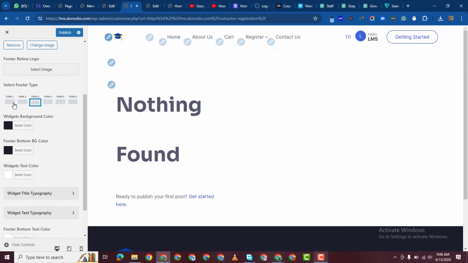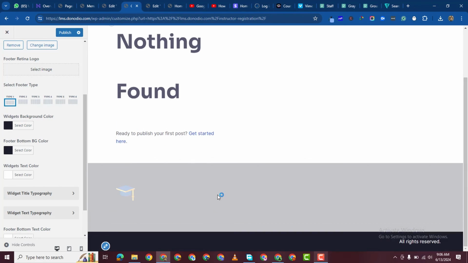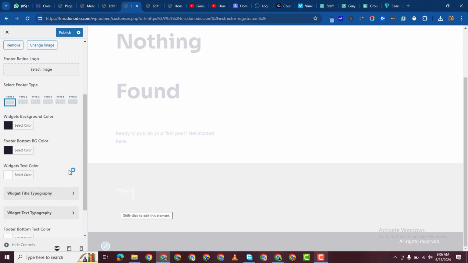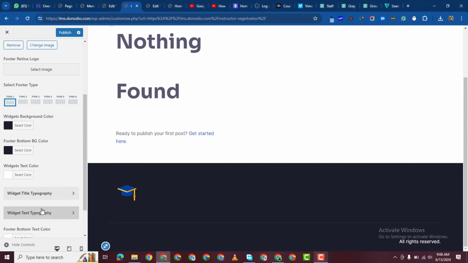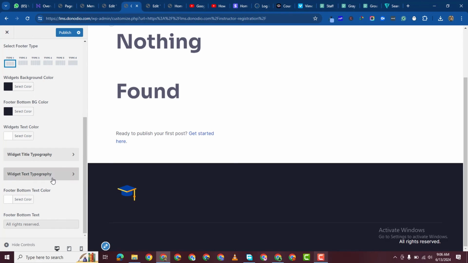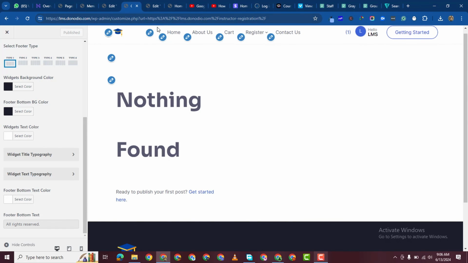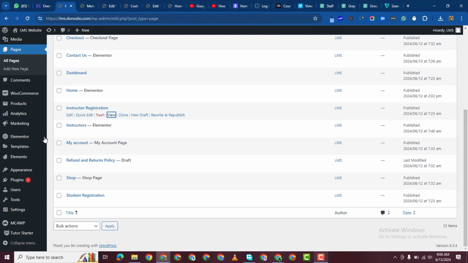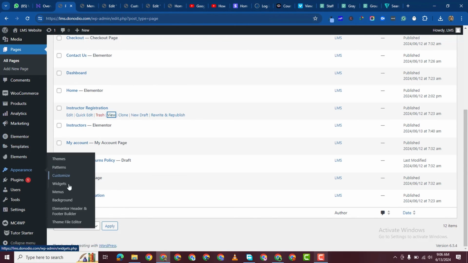So it's asking us for the footer. We don't want this type 3. We want probably just type 1, which is going to give us 3 columns on the footer. Widget title, typography, and all that. So the footer, we can come to the back end of our website and look for widgets.